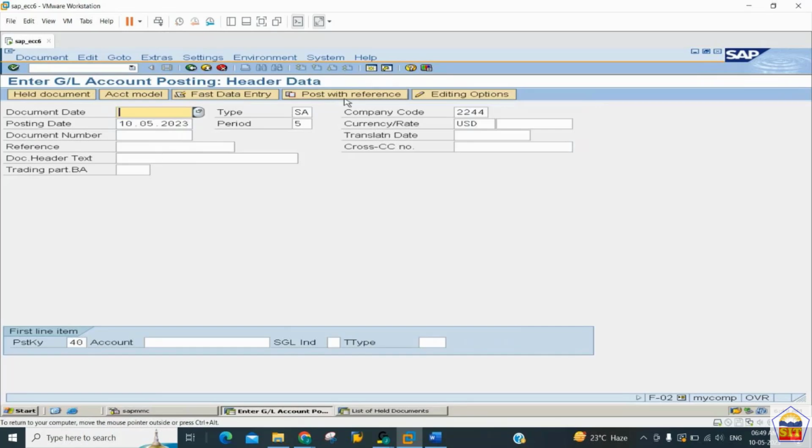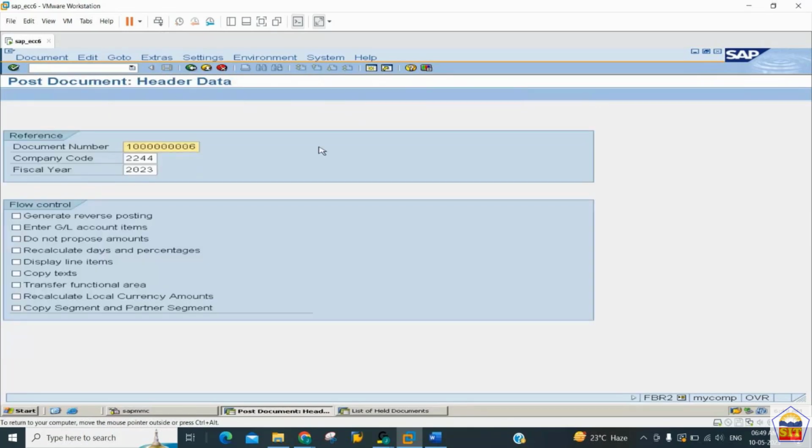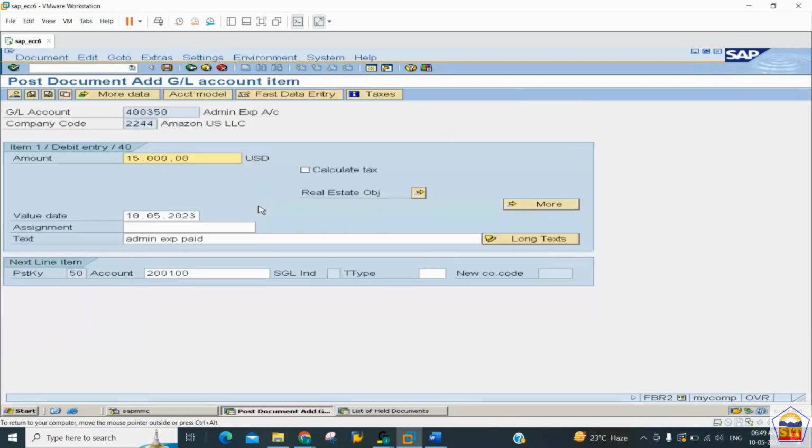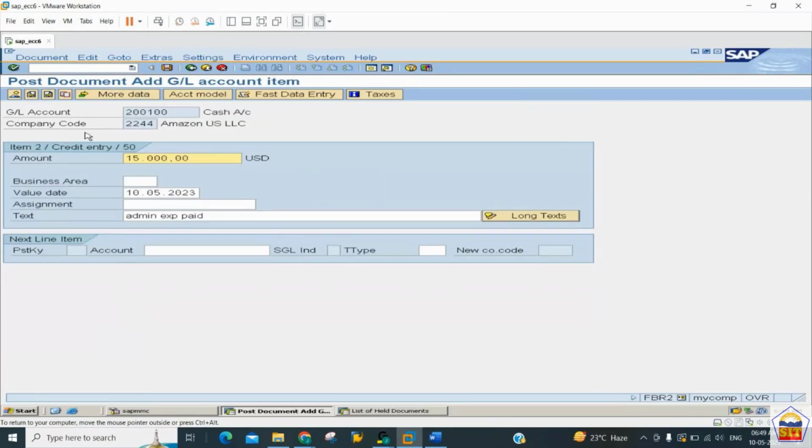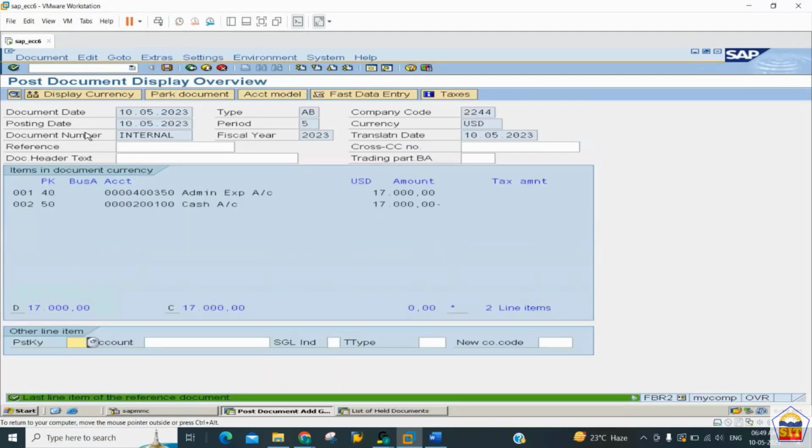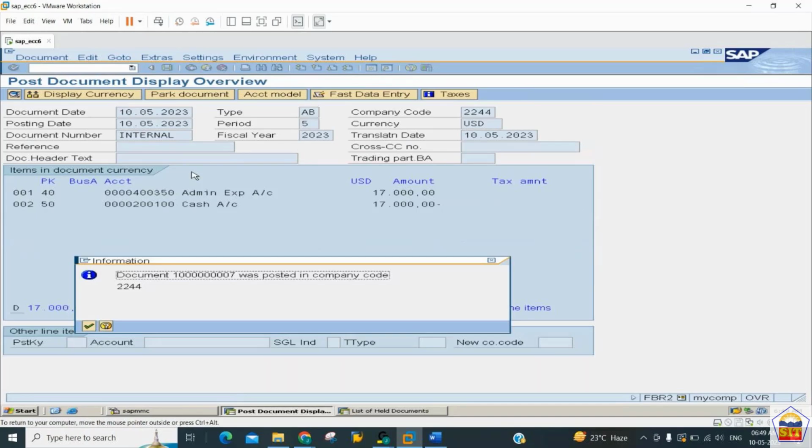So once again, I can use that sample document and click on Display line item, enter. Now here, let's say it is not 15,000, it is 17,000 on both sides, and then save. So you can see we got another posted document.